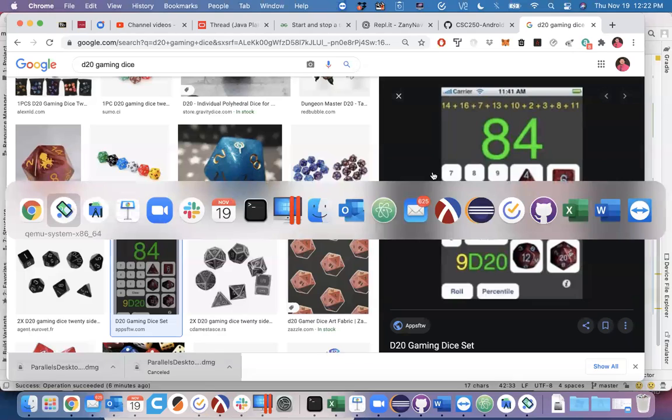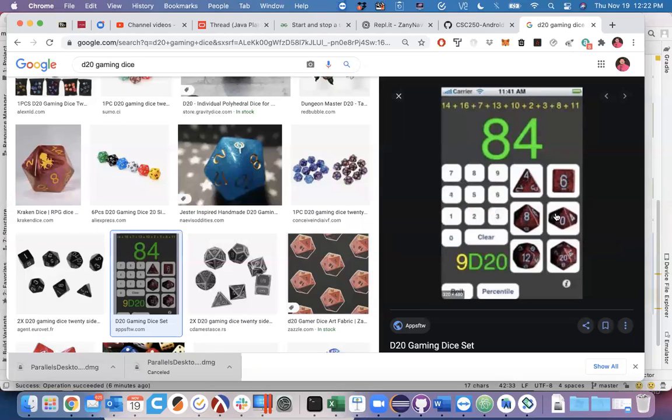So what we want to do is effectively create this app where this whole interface gets put together, and then we're going to actually hook up the logic.